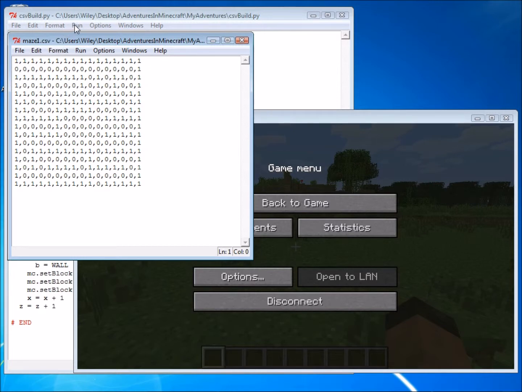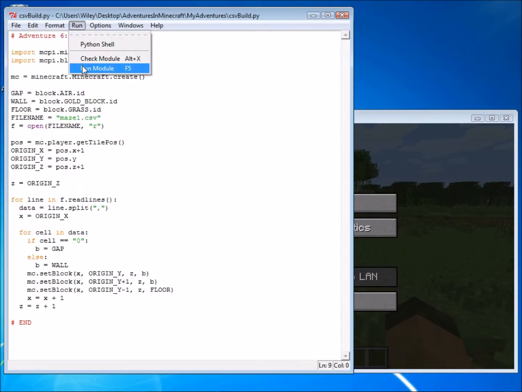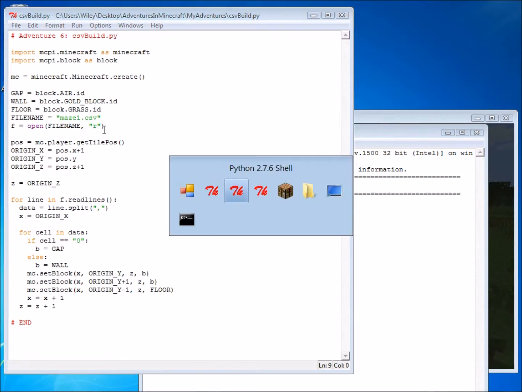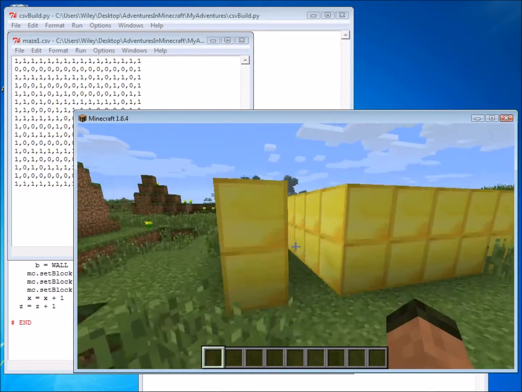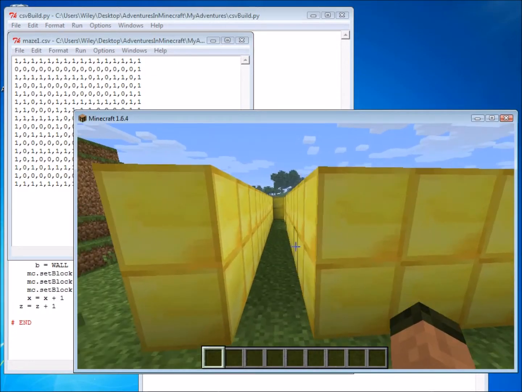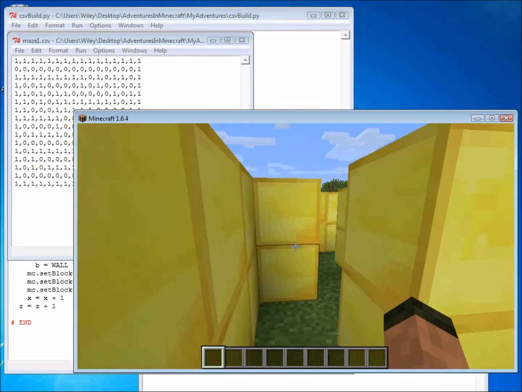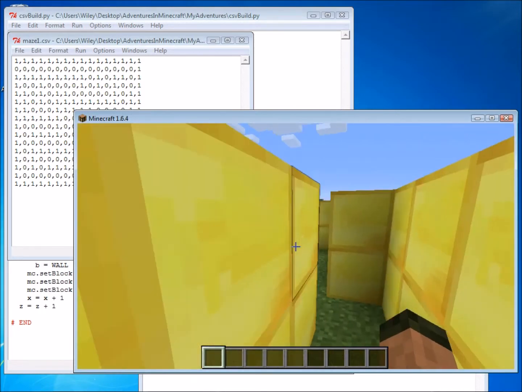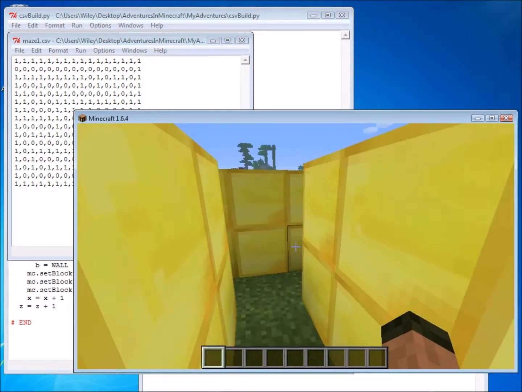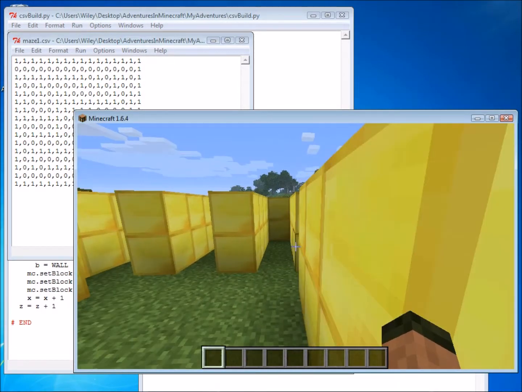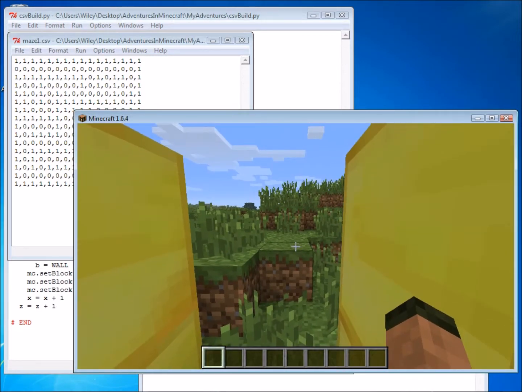Let's run the program and see what it does before having a look at the code. Here's our maze, with the walls as gold blocks. If we remember our way out, suddenly we're at the other side.